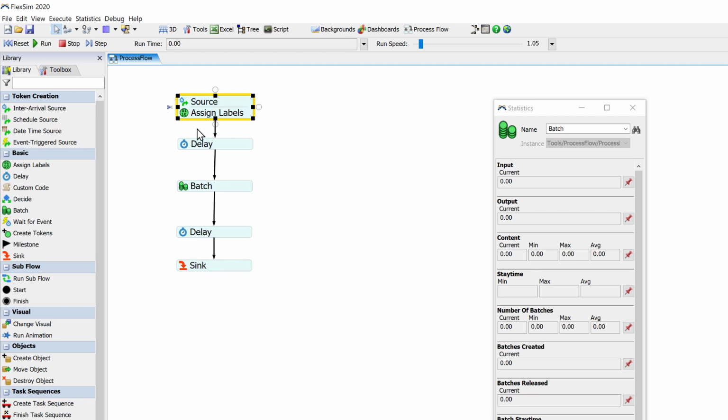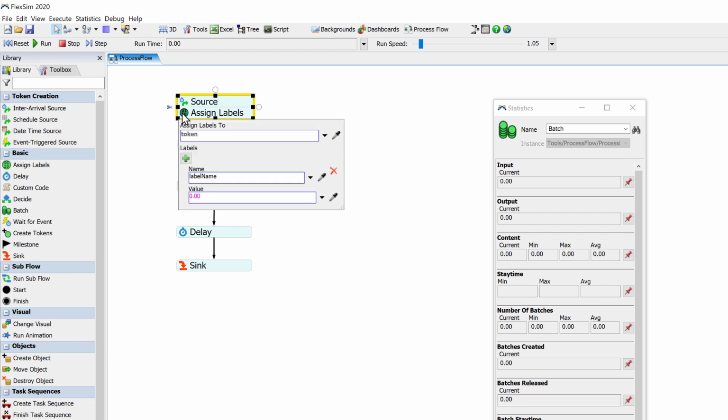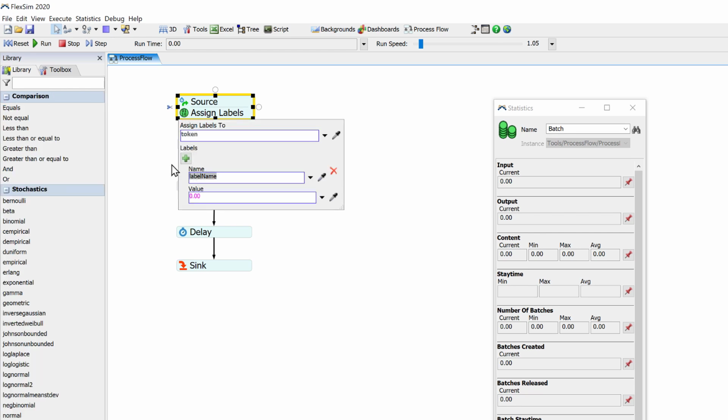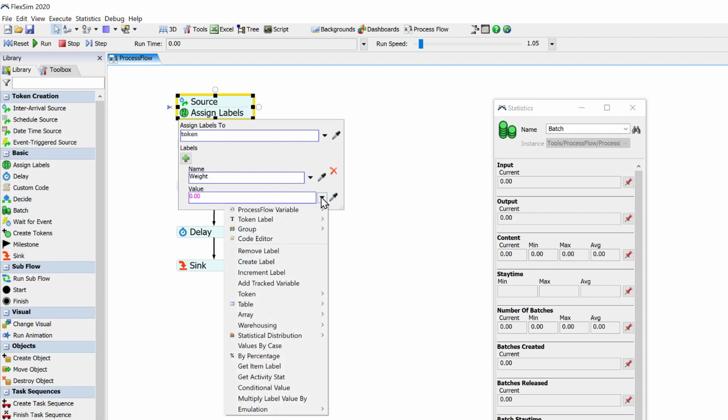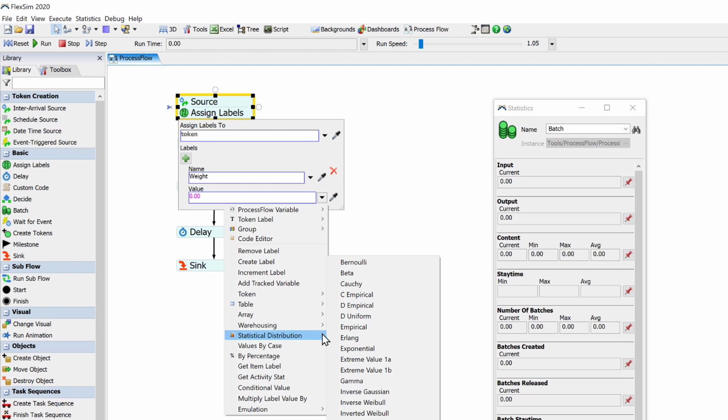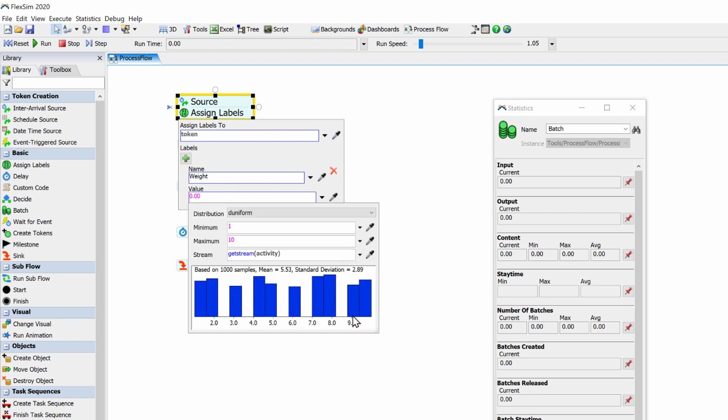I keep saying flow item, token. Okay, assign labels, and let's use that example of weight. Add a weight label to these tokens, how much they weigh. Let's use a distribution to make it easier to track what's going on rather than a straight uniform distribution. I'm going to use a discrete uniform so we get the numbers 1, 2, 3, 4 up to 10, and we can think of those as kilograms or pounds, whatever. Okay, each token is going to be assigned a number 1 through 10, uniformly distributed.